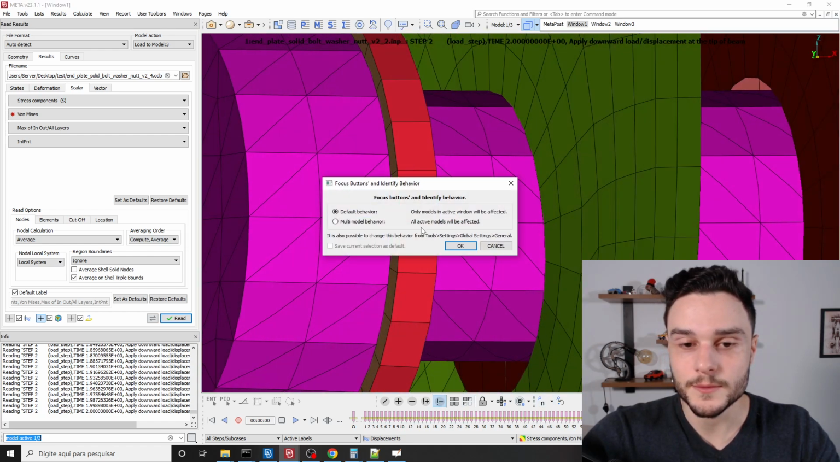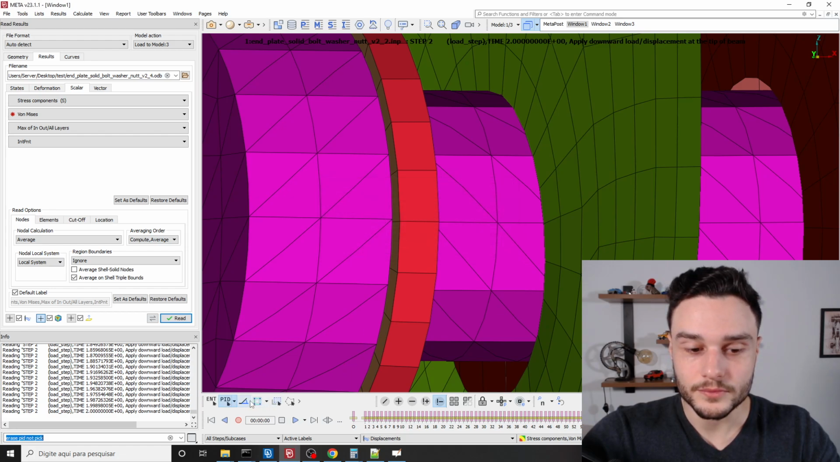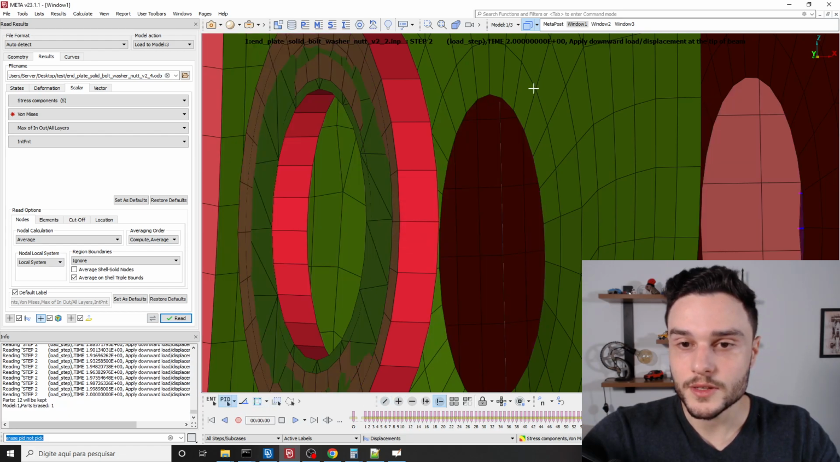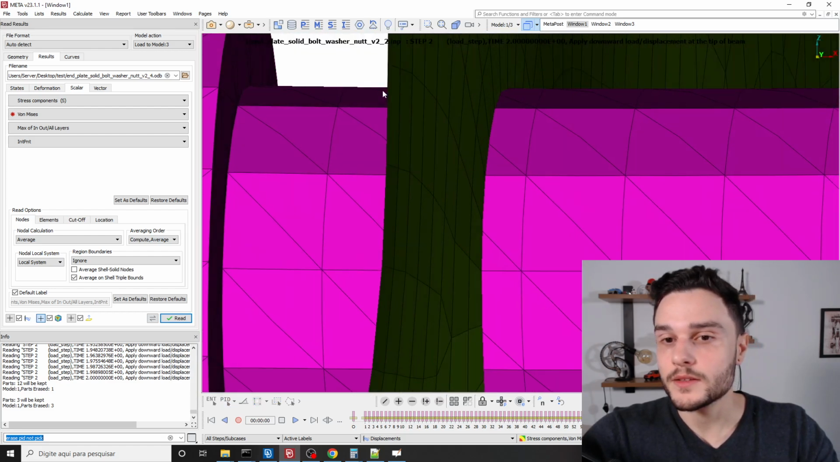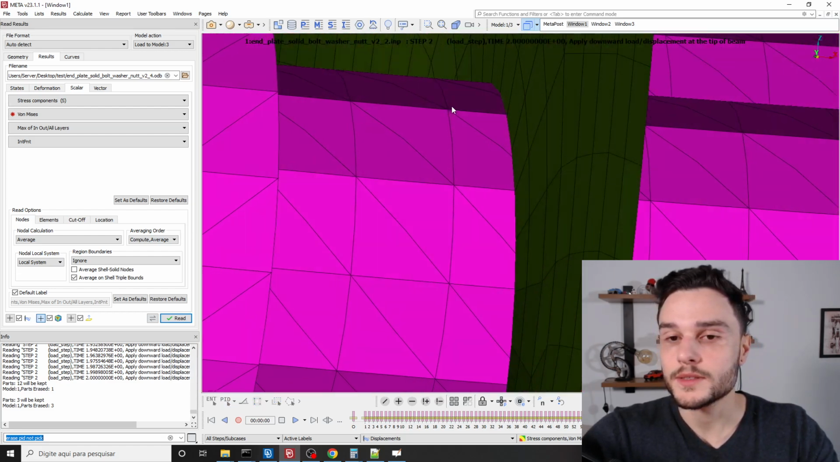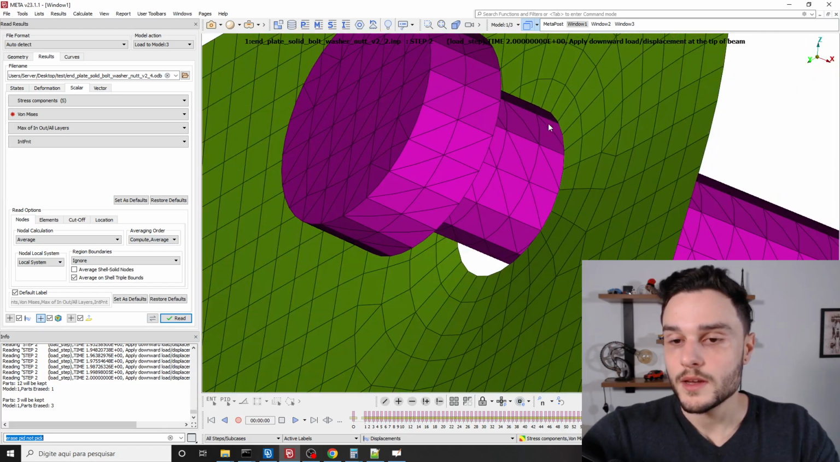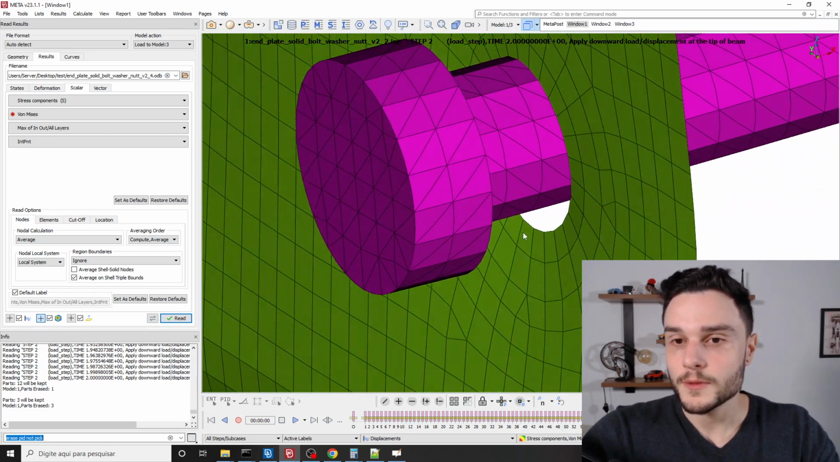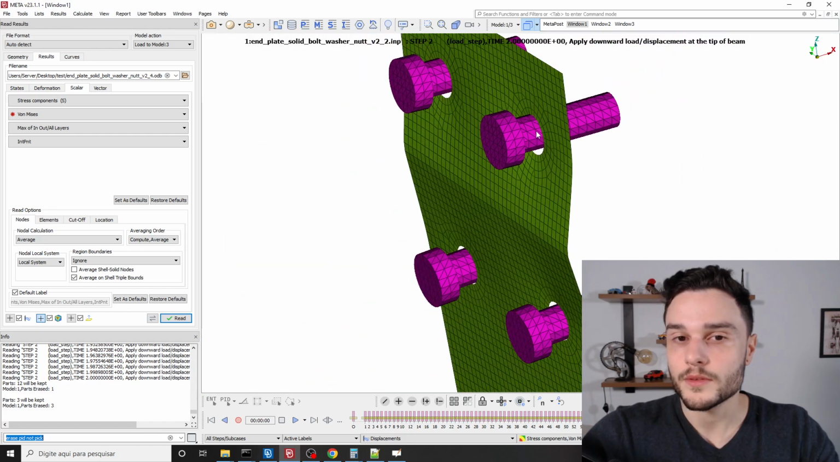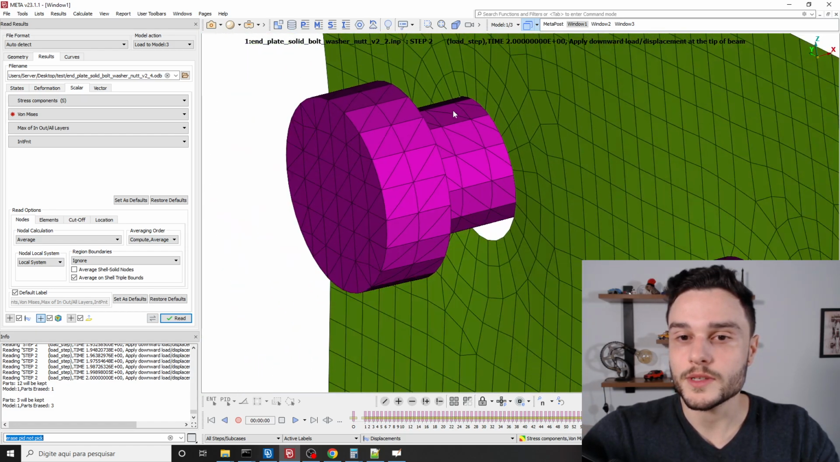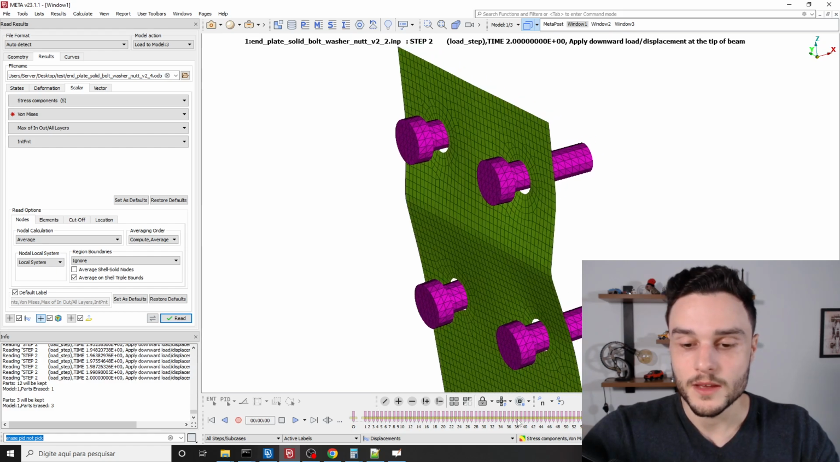I can isolate this and this, and we can see there is some penetration occurring here because we didn't tell the software that there could be contact between these two entities. Okay.